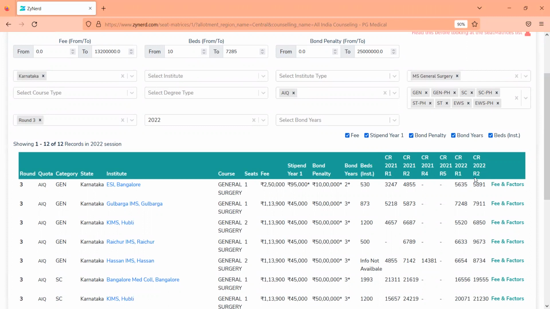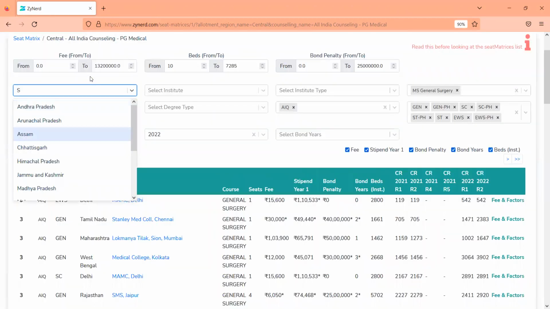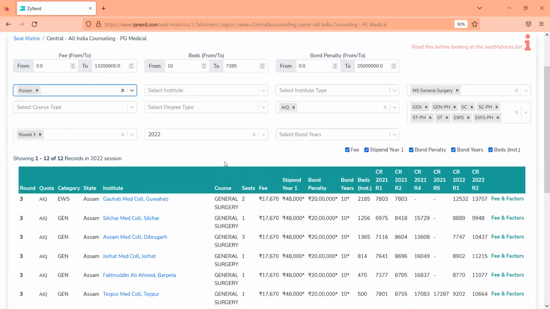There might be some differences this year based on the number of seats that were available in round 2 this year, and candidate preferences might have changed between institutes. Between these, you will get a preference order somewhere. For instance, if I take the state of Assam for general surgery, which I am not aware of any information on, I will be able to get a preference order here clearly, which goes by Guwahati Medical College first, Silchar second, and so on.